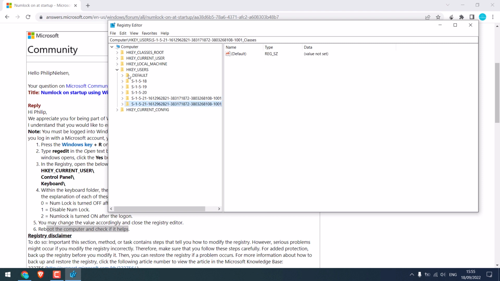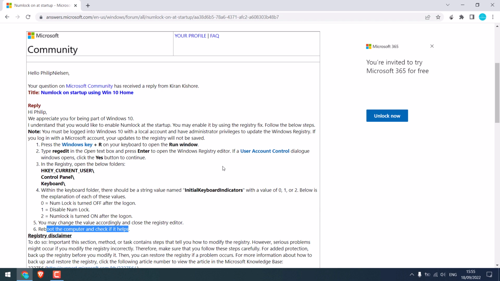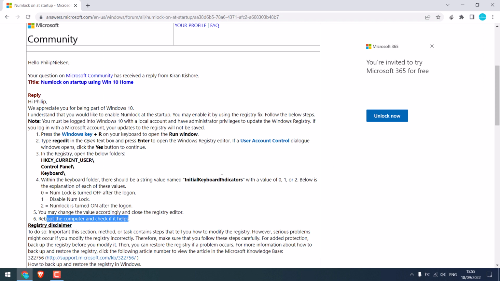Anyway, after making all the changes, close this and restart your PC. We hope this will have the Num Lock on at startup.